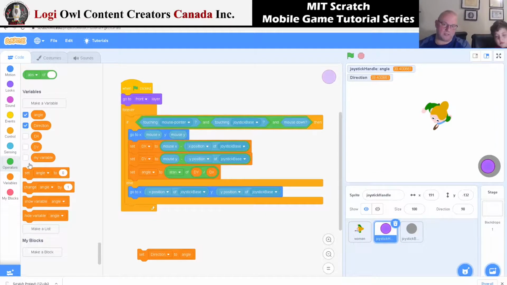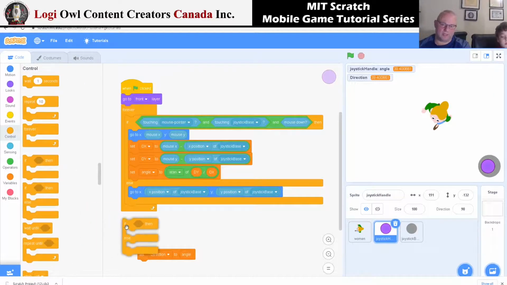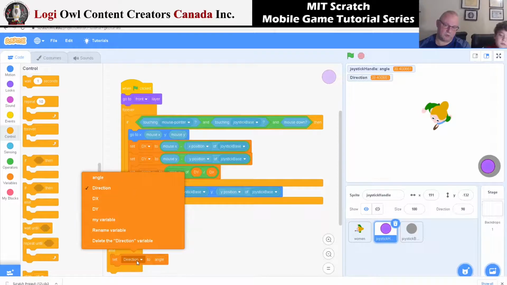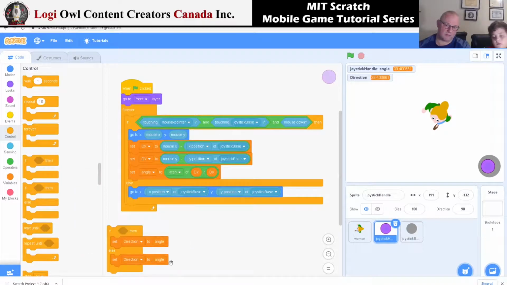So I will set here, if I go to the control, and I say if, set direction to angle, otherwise set direction, duplicate, set direction to not angle, to angle plus a value.